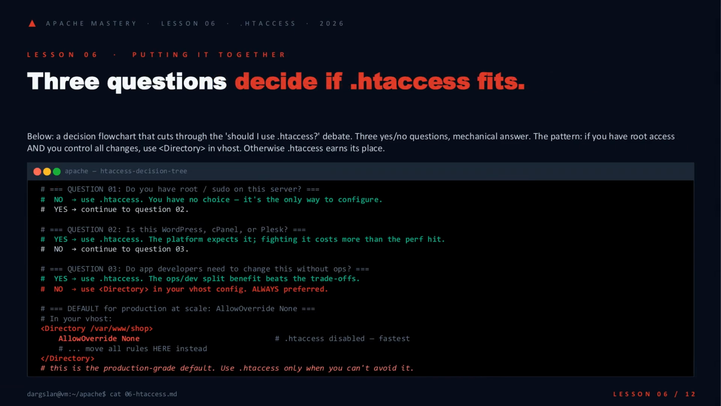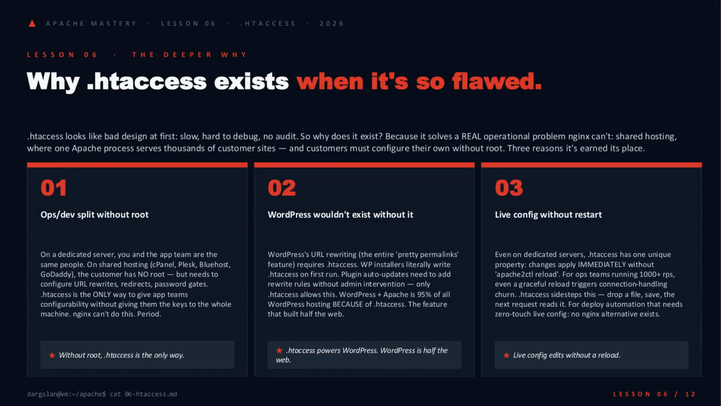So how do you actually decide? 3 questions in order. Do you have root on the box? If no, .htaccess isn't a choice. It's your only lever. Are you on WordPress, cPanel, or Plesk? Then use it. Fighting the platform costs more than the performance hit ever will. Do your app developers need to change rules without pinging ops? If yes, the workflow win beats the trade-offs. Everything else? AllowOverride None in your vhost. Rules inside a Directory block. That's the production-grade default.